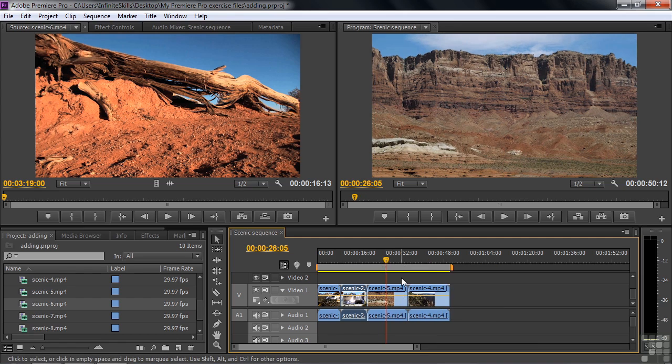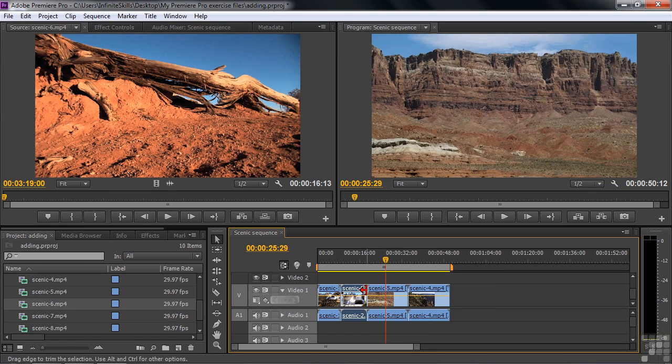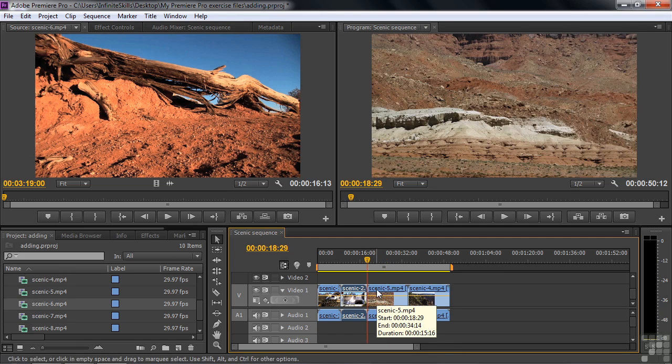Sometimes you want to replace a clip that's inside the sequence. You do what's called an overwrite edit to do that. So I'm going to put the current time indicator back at the beginning of this clip at that juncture there by pressing the up arrow key, and now we're back there. And I can do an overwrite edit.